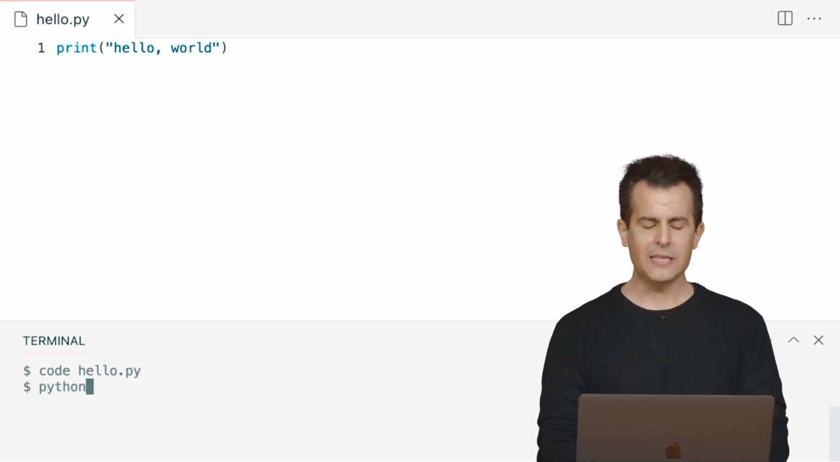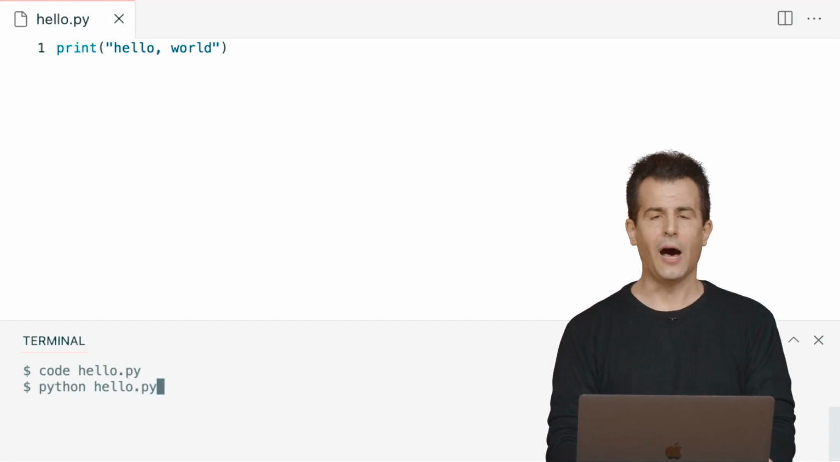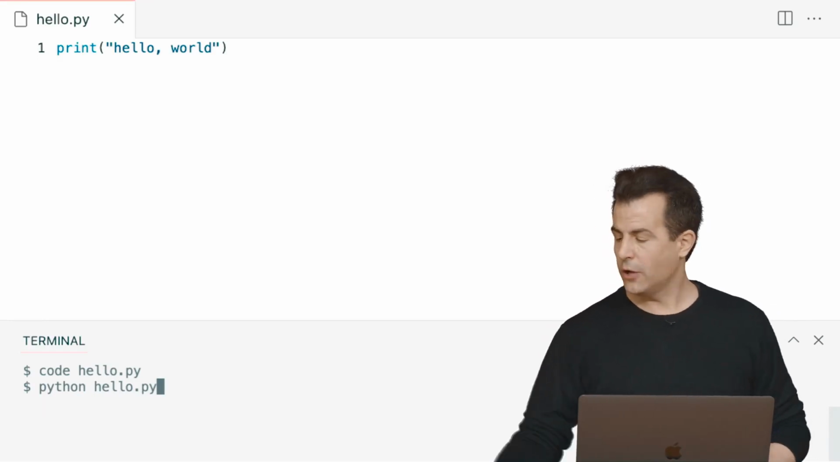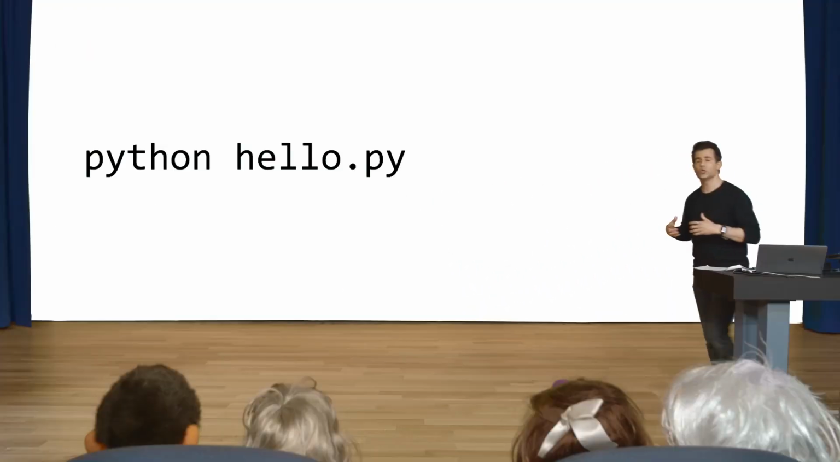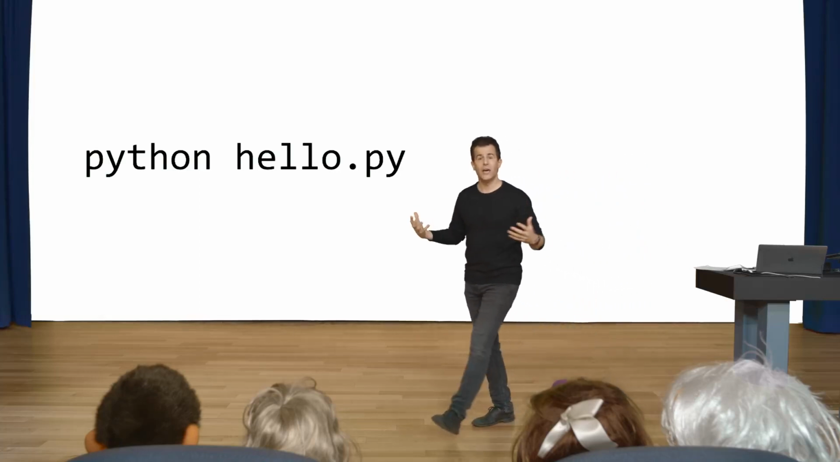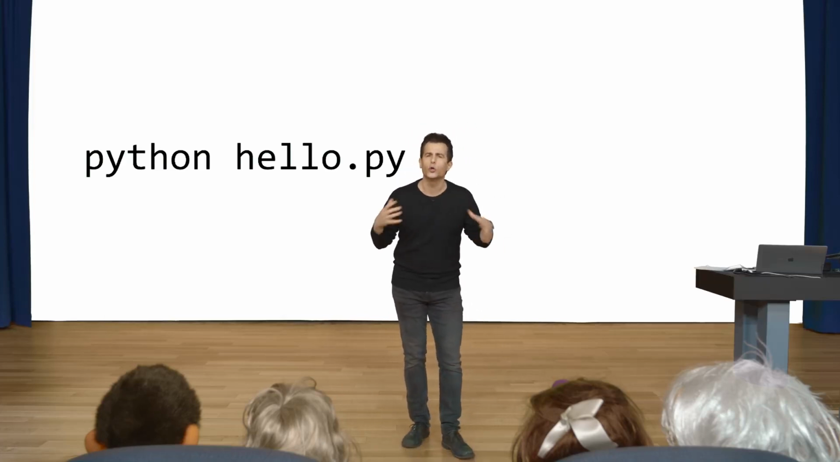I'm going to run python of hello.py. Now, why is that? Well, it turns out that when I actually write code in a language like Python, it's, of course, stored in that file, hello.py. But I need to interpret the code, top to bottom, left to right, so that the computer knows what to do.